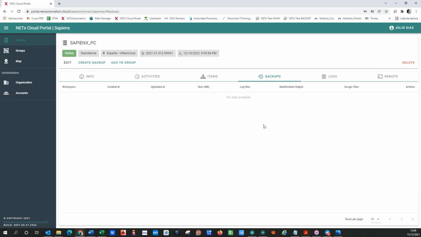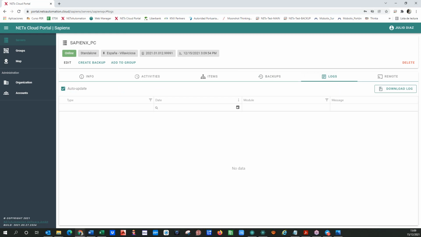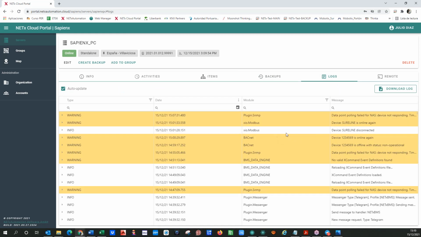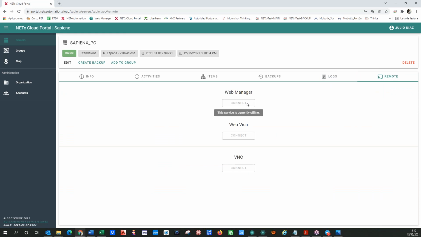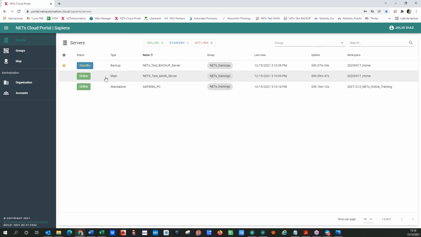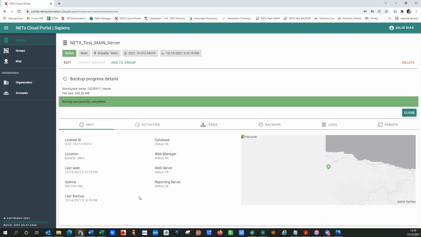For your server, so you can have some security backups for this. You can also check the logs. Why not? And you can remotely access the web manager, access the visualization. So the service has to be online, but you can remotely have access to this. So if you select, for example, the main server, you can see it's in the same location, more or less.